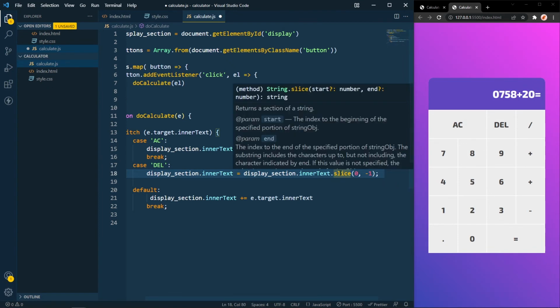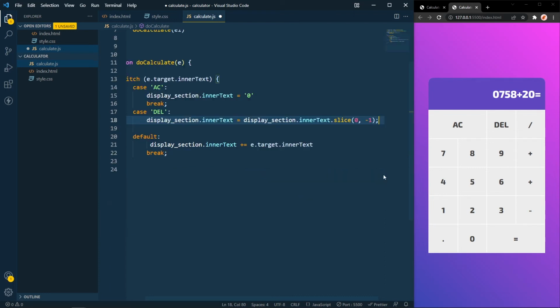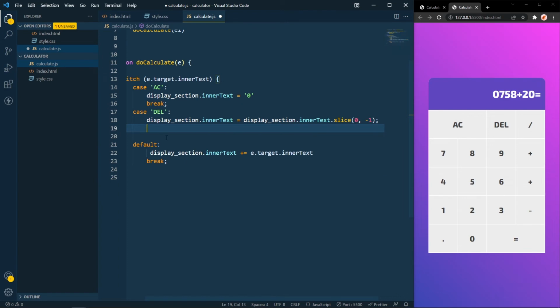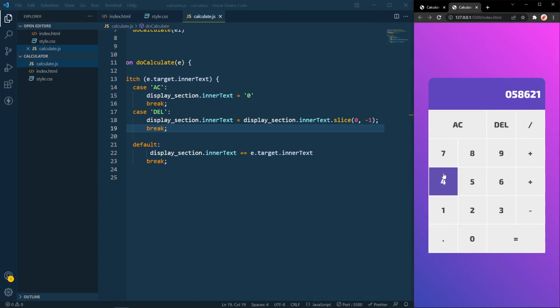So basically slice will say where you need to start slicing the string, which is the beginning, and where you need to end is -1, which is to say, okay, now remove the last character of the string, basically. And in order not to execute this default functionality, we just need to add a break to it. So I'm going to go ahead and save. If you type in some random numbers here and click on delete, you guys will see it removes the numbers from the back, and this is basically what we want with our calculator.